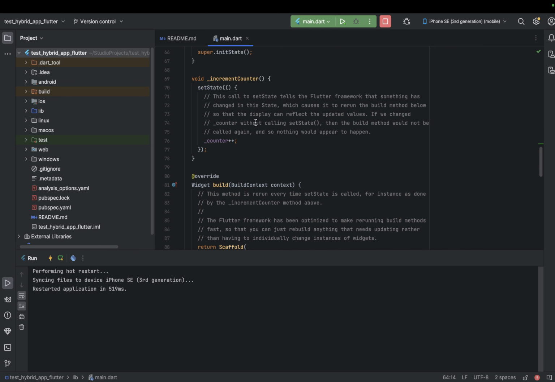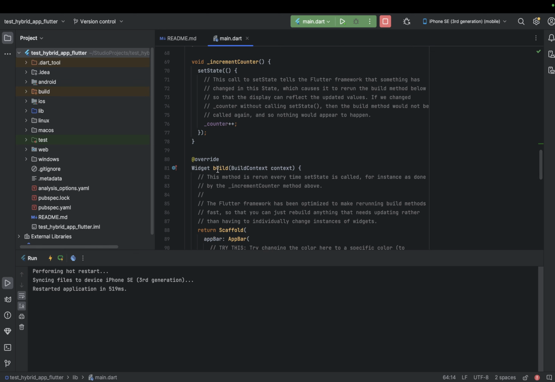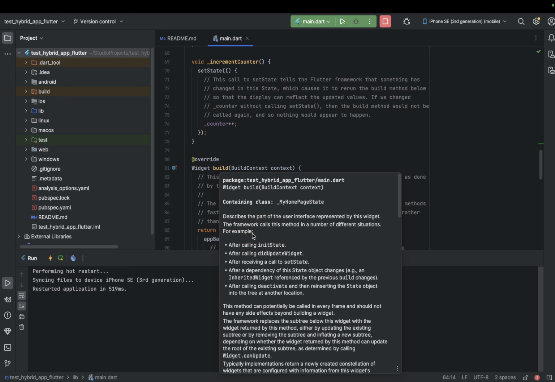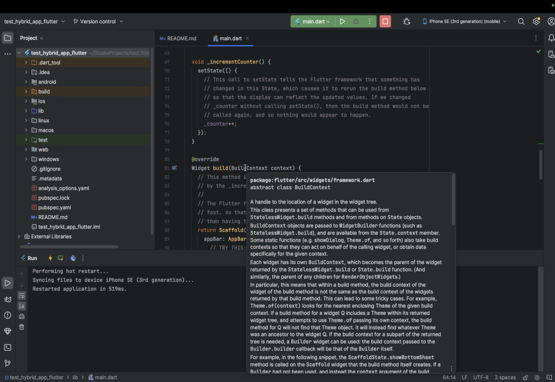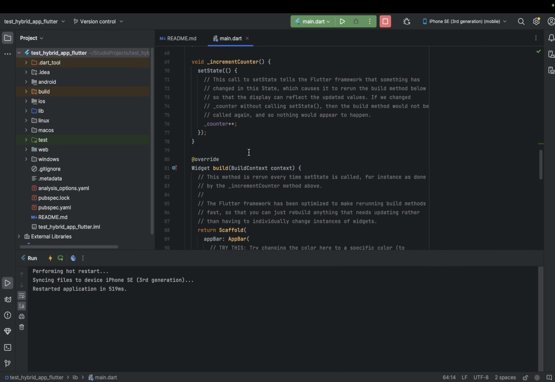We'll go through them later, but first see how this build function works. It's basically the main part of our application, helping us paint the layout and render the UI by whatever code we have written, whatever widgets we have given to it. And here in widget build, we will have a BuildContext, which is actually a handle to the location of the widget in the widget tree, basically where that widget is in the widget tree.